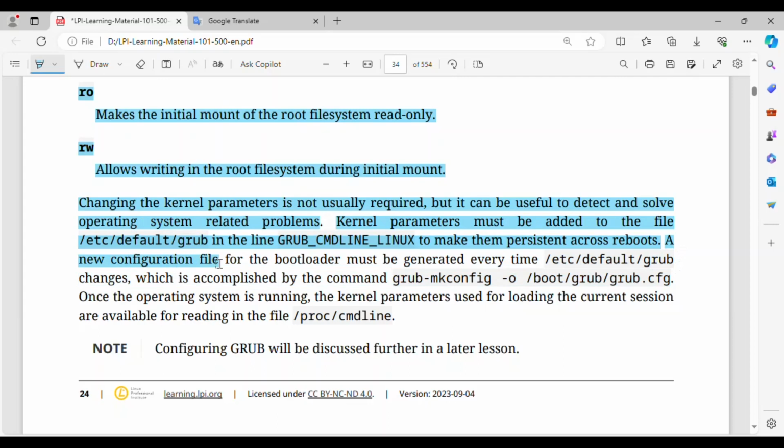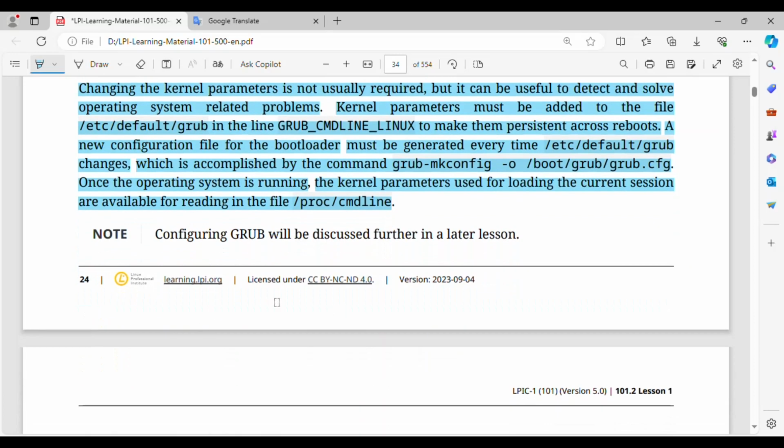A new configuration file for the bootloader must be generated every time /etc/default/grub changes, which is accomplished by the command grub-mkconfig -o /boot/grub/grub.cfg. Once the operating system is running, the kernel parameters used for loading the current session are available for reading in the file /proc/cmdline. Note: configuring GRUB will be discussed further in a later lesson.